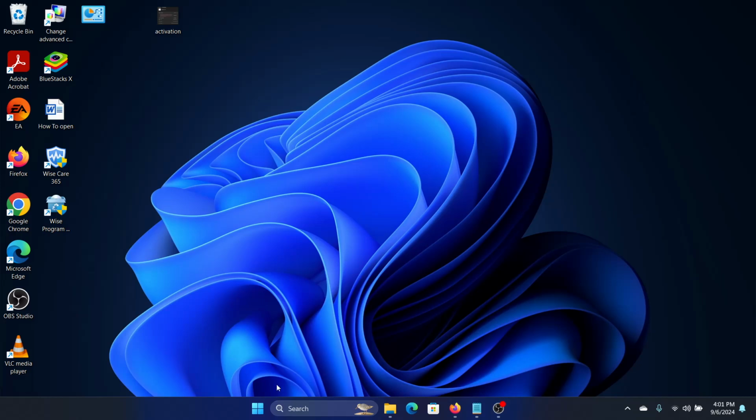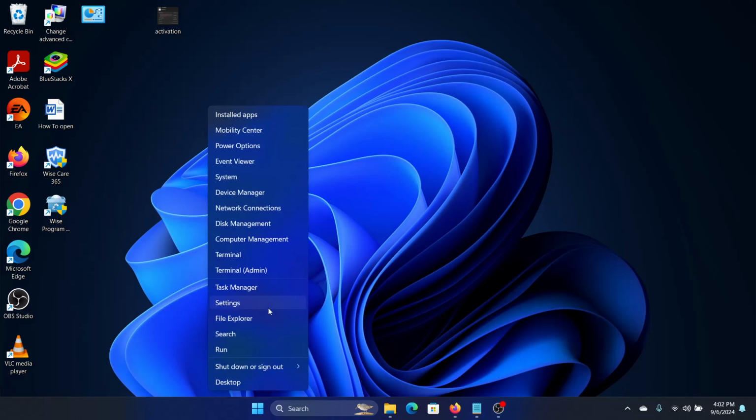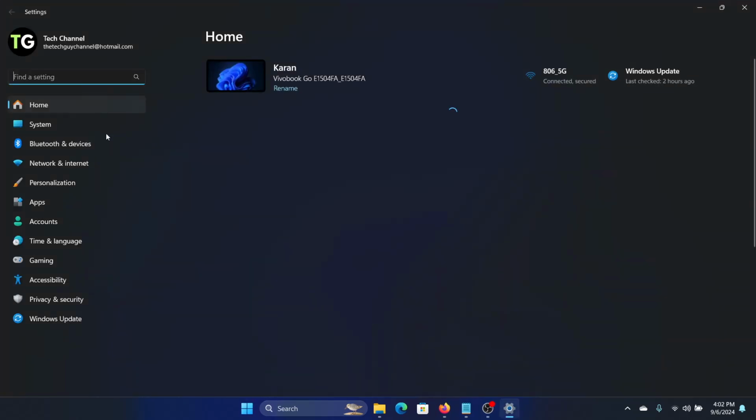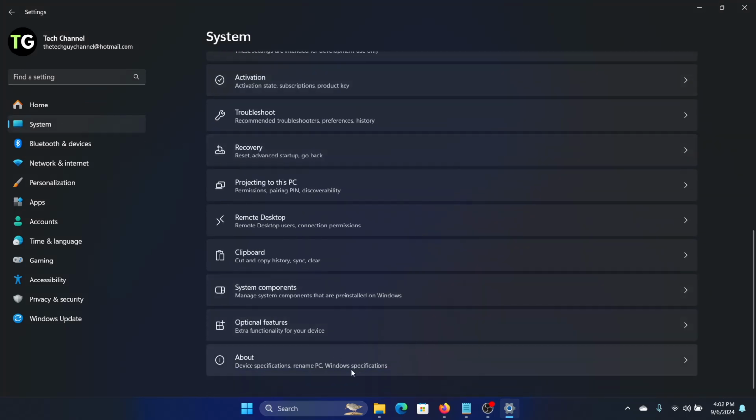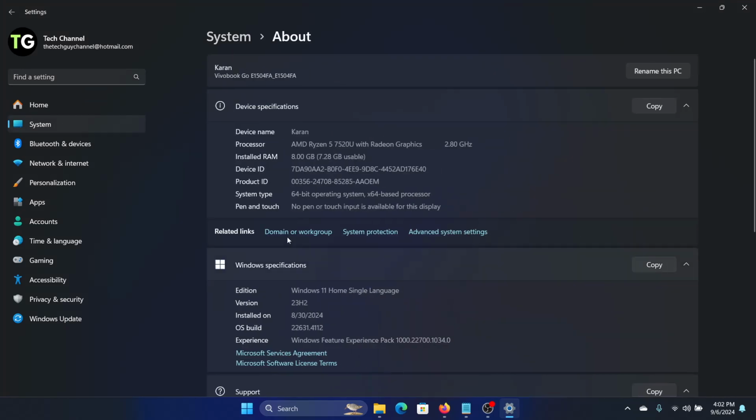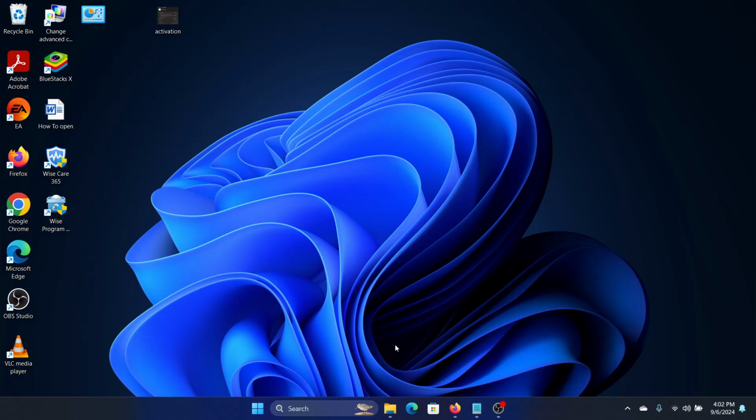To find that out, we need to right click on the start button, go to settings, and click on system, and in system we will go to about. Click on about, and come here to pen and touch. If it's written that no pen and touch input is available for this display, it means that we do not have a touchscreen.